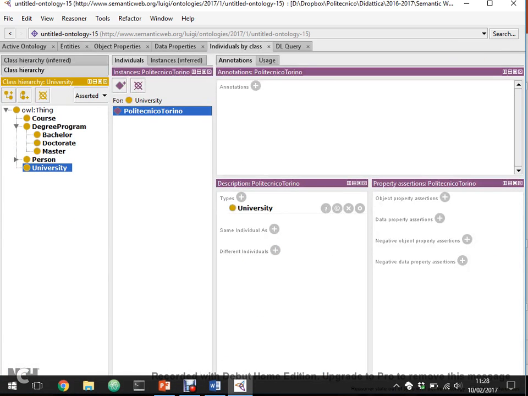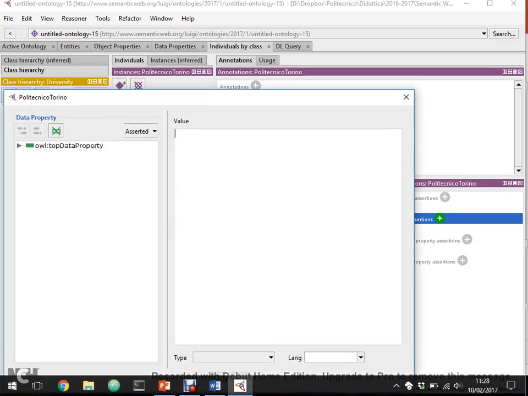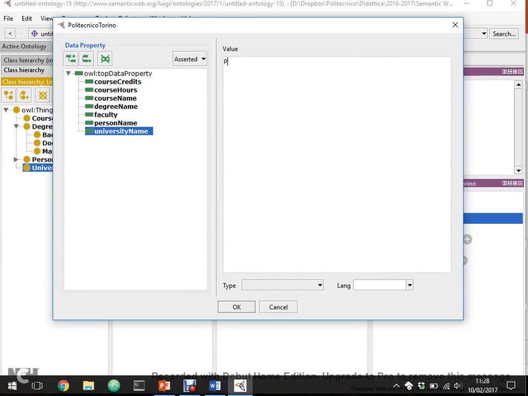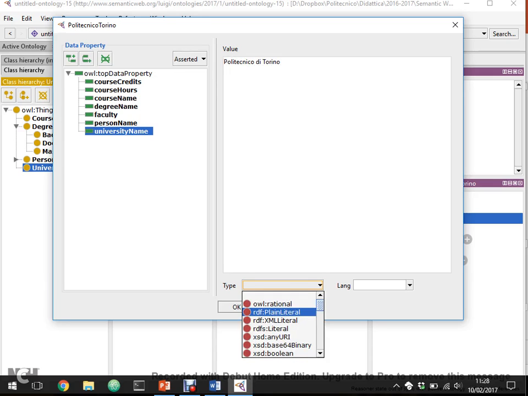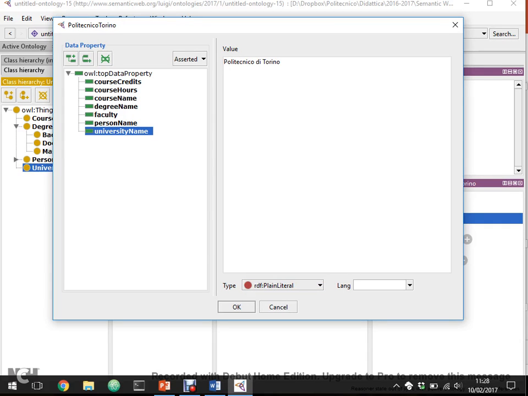Some individual: Politecnico di Torino, so we can add the name of the university. And we can say that it is Politecnico di Torino. We can then select the plain literal and set up the language. So you say that the university name is a literal, in Italian called Politecnico di Torino.